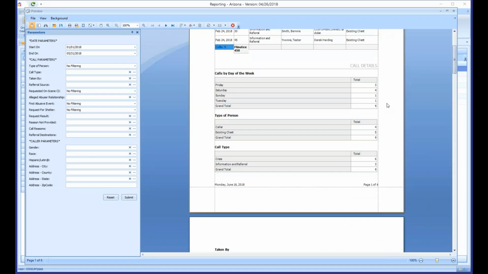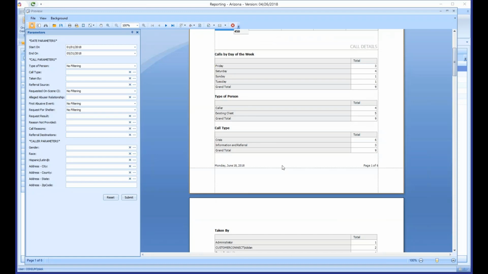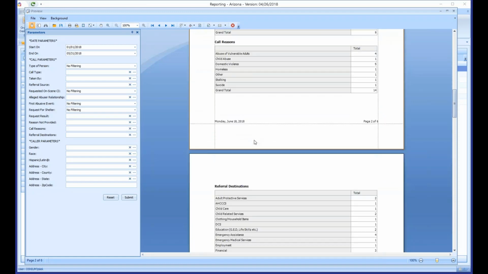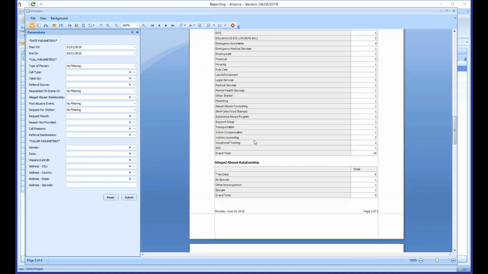We give a little bit of breakout if you want to know by days of the week. Now they're not necessarily in the order of the week, but they show you for each day. We have the type of person. We have the call taken by. Now, remember, our number of calls was 9.